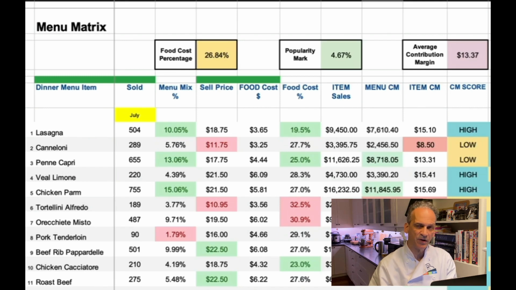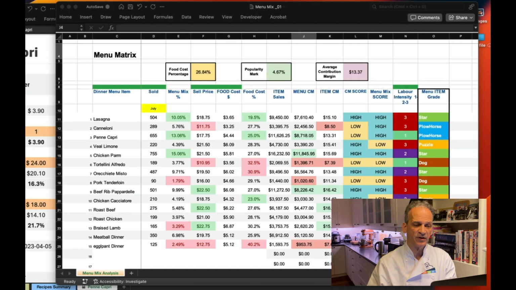Maybe you haven't seen one of these since culinary school, but as a reminder, a menu matrix allows you to engineer your menu to maximize profitability. Menu engineering extends all of your food costing work into informed decisions about what actually goes on your menu. I mean, this is one of the reasons why we do food costing.